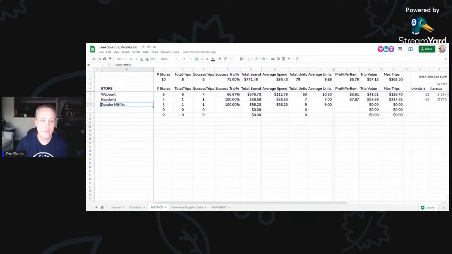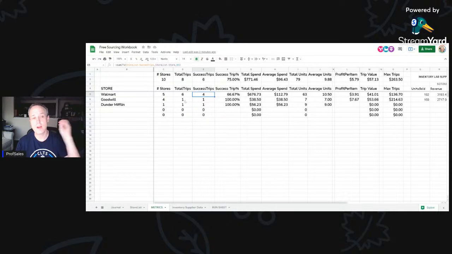So you'll see here, this is keeping track of all the stores we've been to. Like you see here with Walmart, we've gone to Walmart, that store chain, 6 times. We've been successful 5 times. Excuse me, we've gone to 5 stores. We've been successful 4 out of 6 times. 6 trips, 5 different stores, which means basically 2/3 of the time we found something.